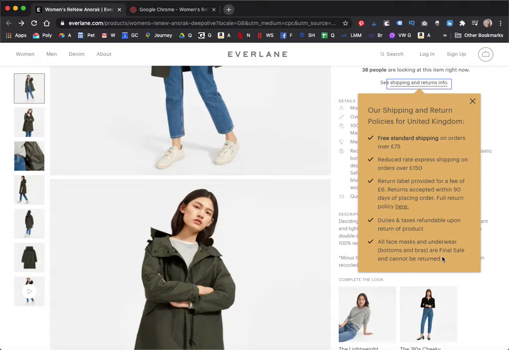A link to the full returns policy, that's great. Duties and taxes refundable upon return of product, that's also very helpful. The concern is here, they've not really dealt with duties and taxes very fully. Obviously, that's just pointed out to the customer: there are duties and taxes that are going to be due in their country.